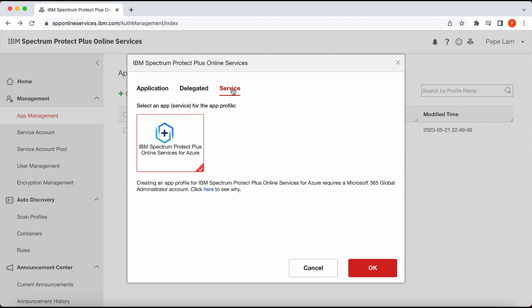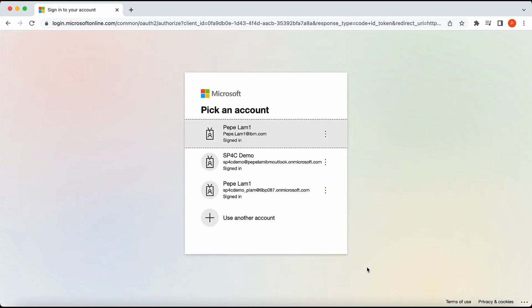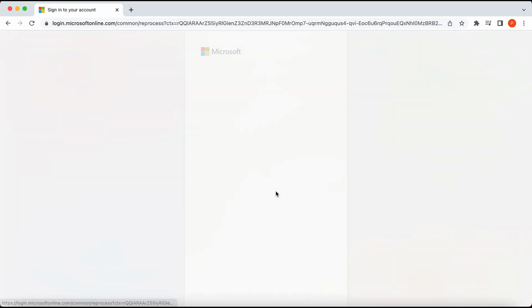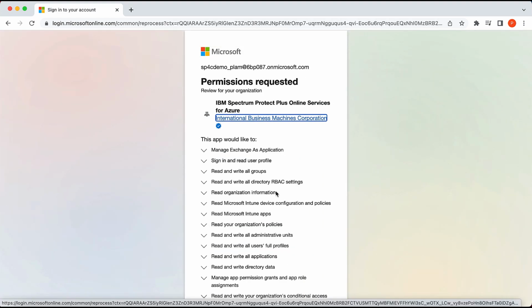Instead of having a standard app with all the permissions, service apps are a way for Storage Protect for Cloud to have specific permissions that are required to perform its task. So if that's selected, I'm going to click OK and select the user who's going to allow that app to be installed and give it its permissions, which will authorize the app. This should be the global administrator.